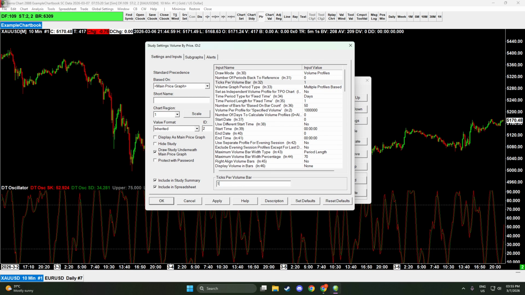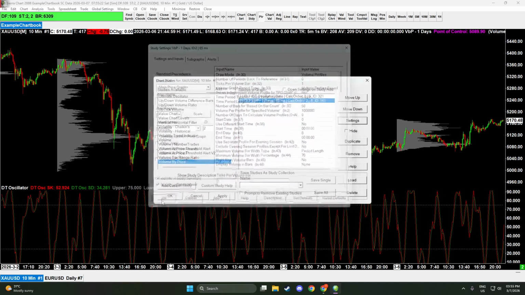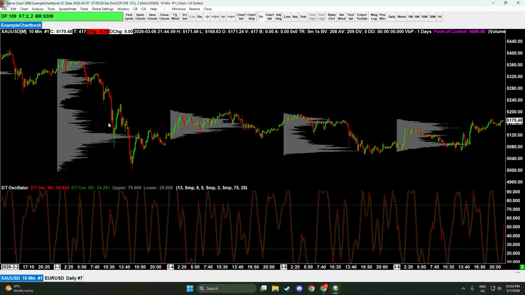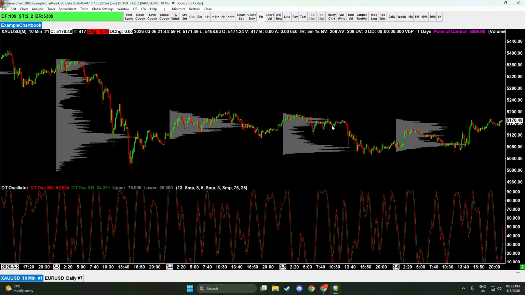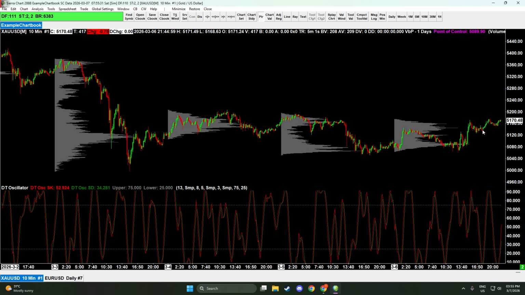Once you're happy with those selections, click OK. Sierra Chart will build the profile and draw it beside your price bars. You'll see a horizontal histogram that shows how much volume traded at each price level. Wider areas highlight prices where a lot of business occurred, often acting as magnets for price. Thinner areas show low-volume pockets, which can behave like fast lanes where price sometimes moves quickly.